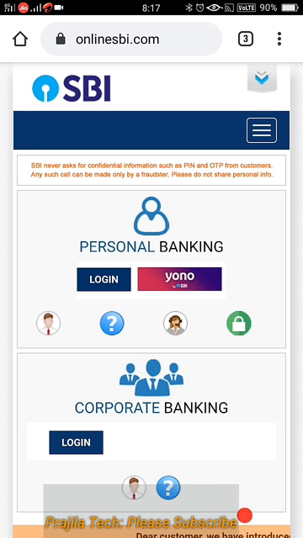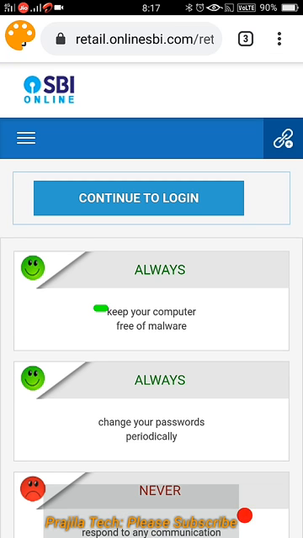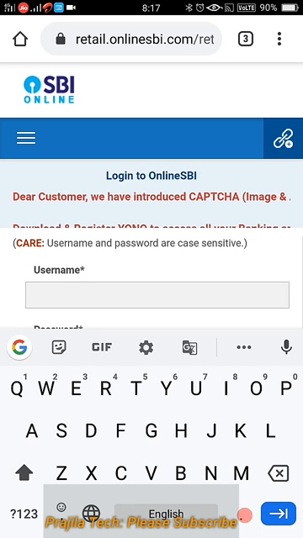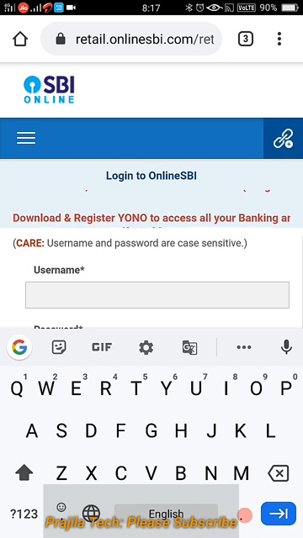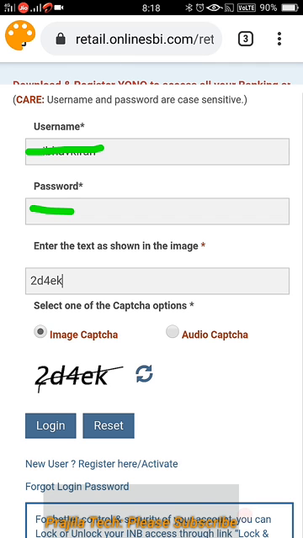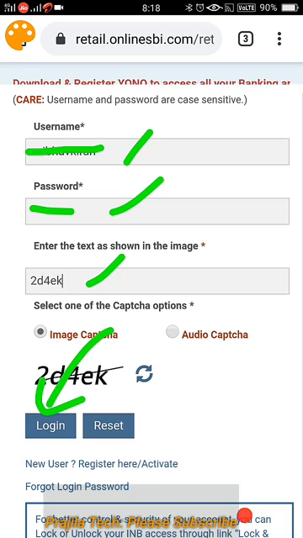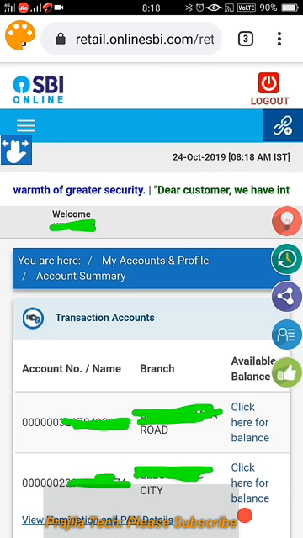It will take you to onlinesbi.com, where you are supposed to click the login button under personal banking. Then you have to continue to login. Click on continue login. Now you are supposed to enter your username and password. This you would have already received from SBI Bank. Once you have enabled your online services, they would have sent you a kit with the username and password.